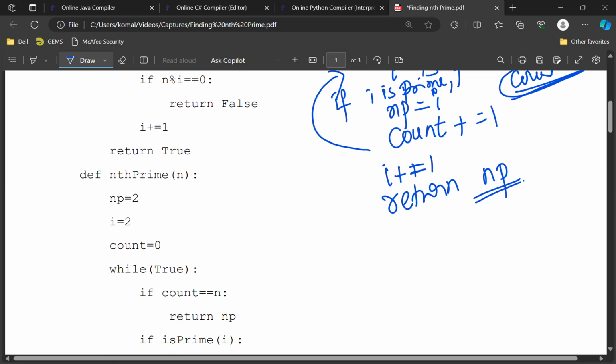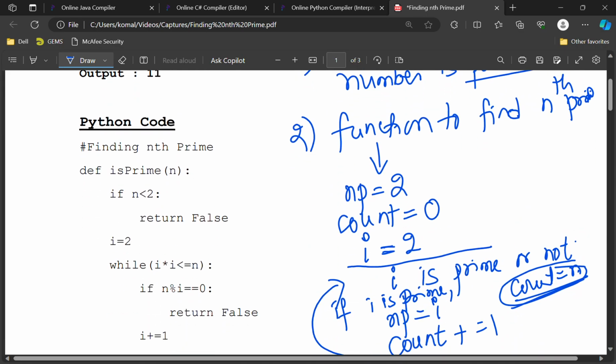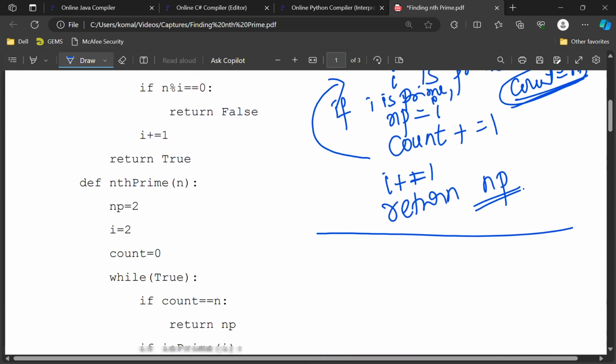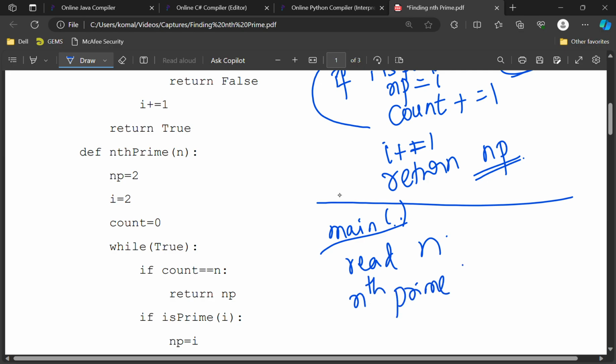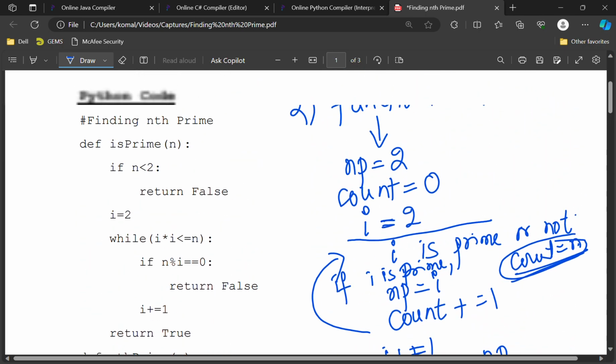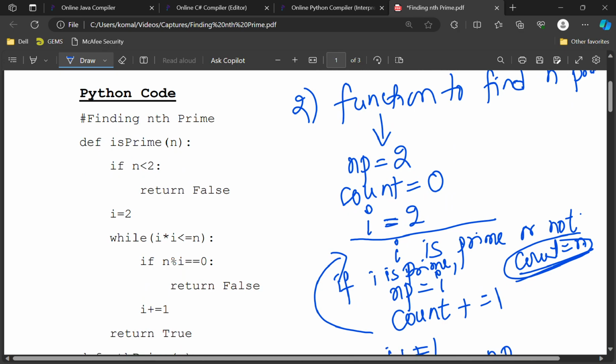Now I will write two functions for this: one to check whether the given number is prime or not, and another one to generate the nth prime. This nth prime will be called from the main function. We will read n, then we will call the function nth prime of n, and this will give the output. That is the logic to be followed. I hope you understood this logic, and let us implement that in various programming languages.